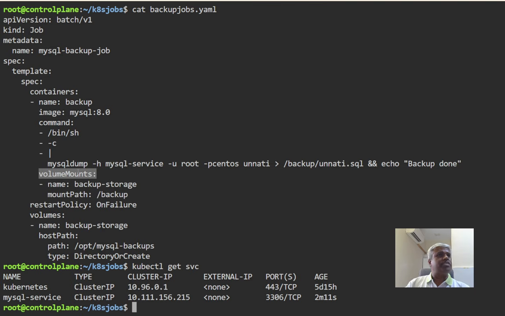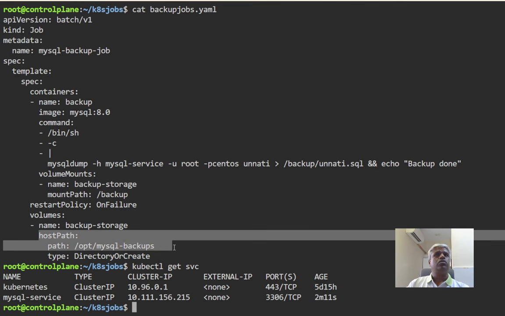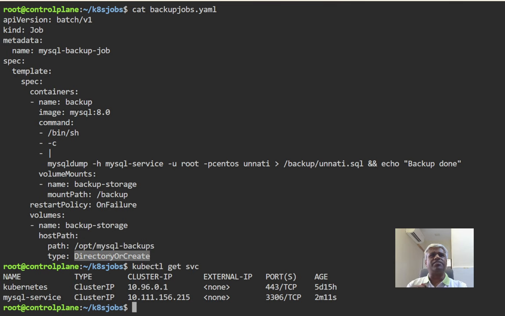So volume mount is always inside the container. I used a path called backup. So whatever I write to this backup will get stored to the host path called /opt/mysql/backup. I use directory or create: if it exists, fine; if not, it will create it, and then we will be able to get the unnati.sql dump file.